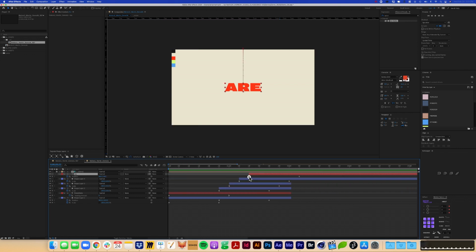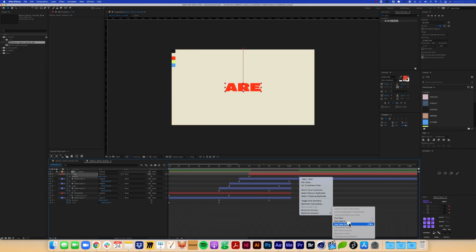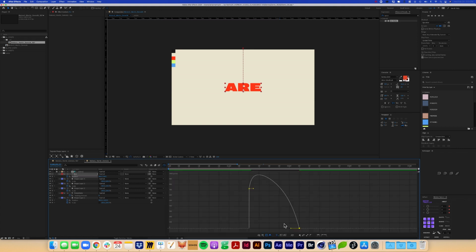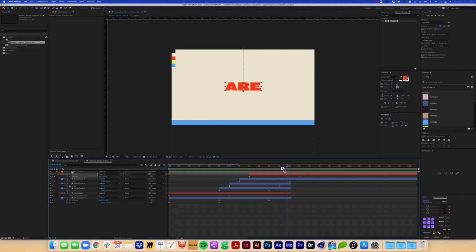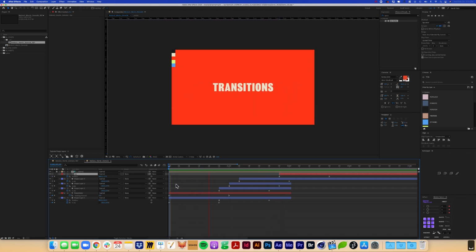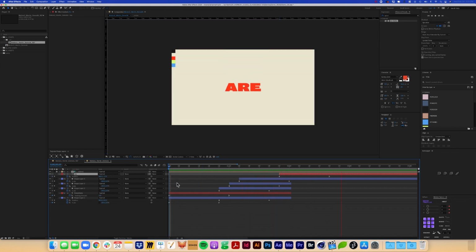So actually this easing is wrong, and I'm gonna ease in just so it doesn't hit as hard as it comes down. And I'm gonna move it a little bit further back in my timeline. Yeah, about there. There, that looks much better.